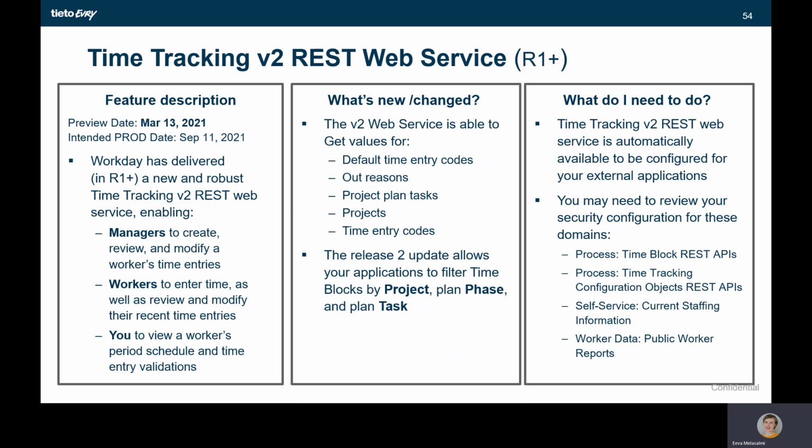And also you can allow your applications to filter time blocks by project plan phase and task if you are using Workday projects. What do you need to do? Well, nothing. The REST web service is available for you to start using it. And of course, you may need to update your existing configurations in order to get the full benefit out of it. And also, again, pay attention to your security.